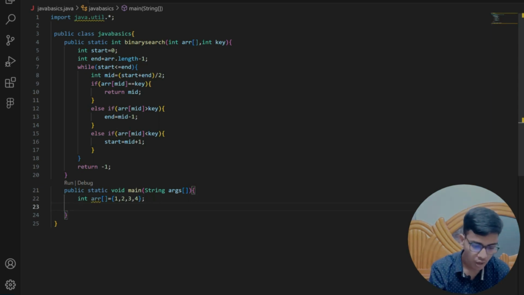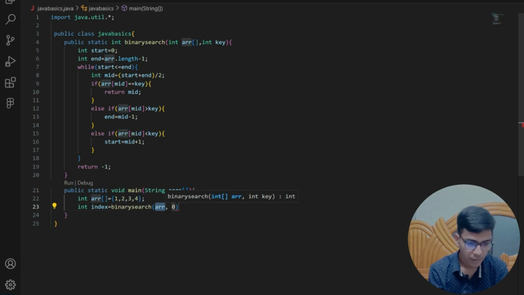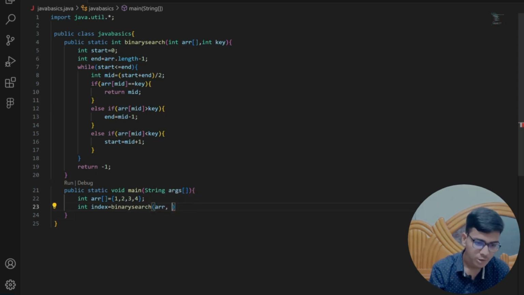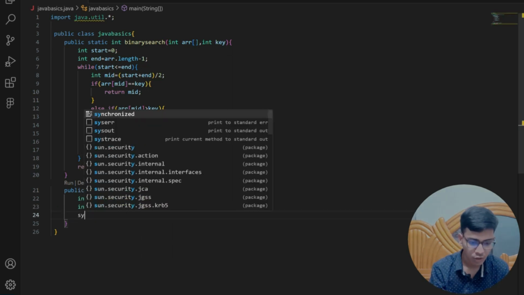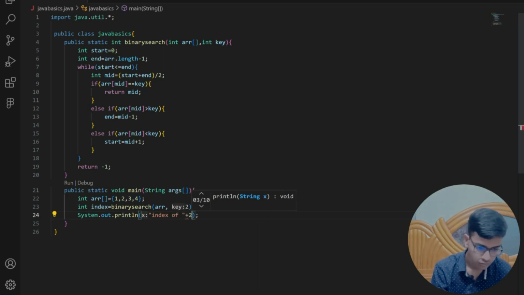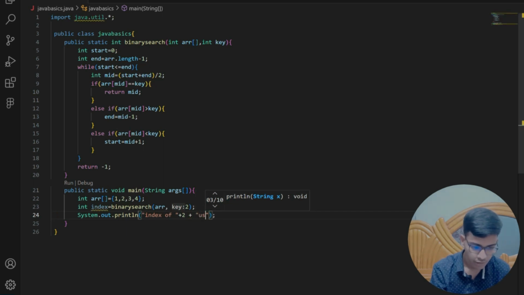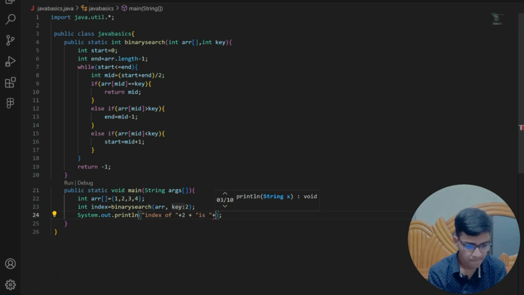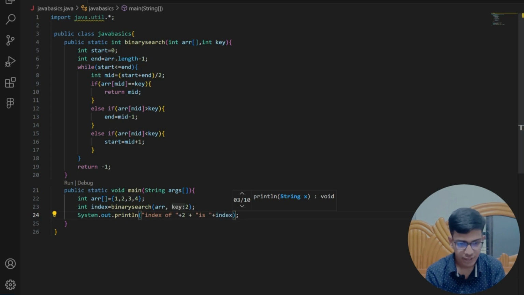After that, let me create my index variable that will store the value returned by my binarySearch function, passing arr. After that I am going to pass my key as, let us consider, 2. Now I am going to print: index of 2 is, and then the index. Save this thing and run.